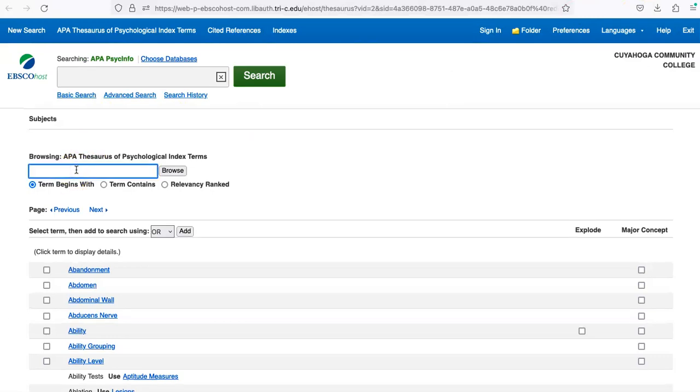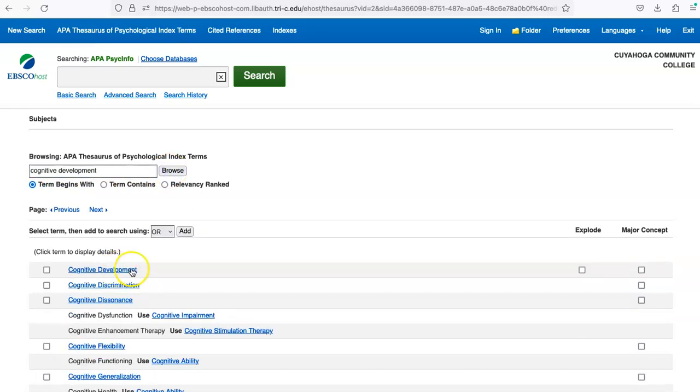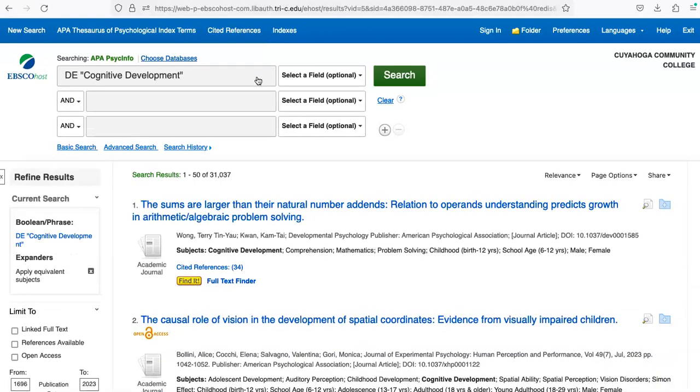If we wanted to look for cognitive development, we're just going to type that in and hit browse. The good news is, this is an official subject term. If we wanted to, we could just click the checkbox, click add, and it pops up there. Then when we tell the database, hey database, find every article with the subject term of cognitive development, it'll go, sure, John, here's 31,000 different results.